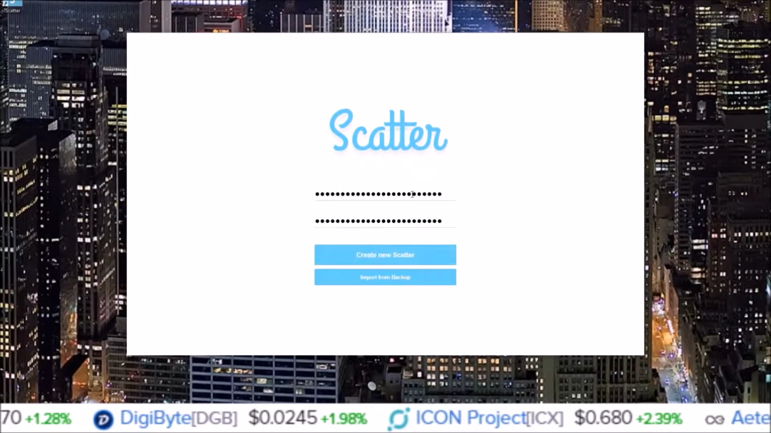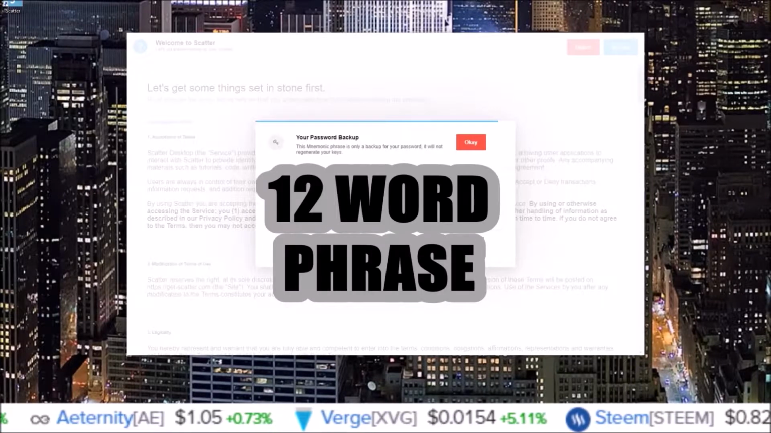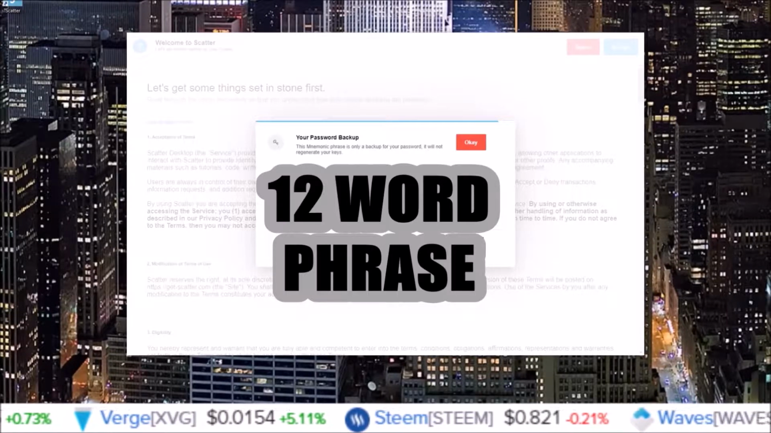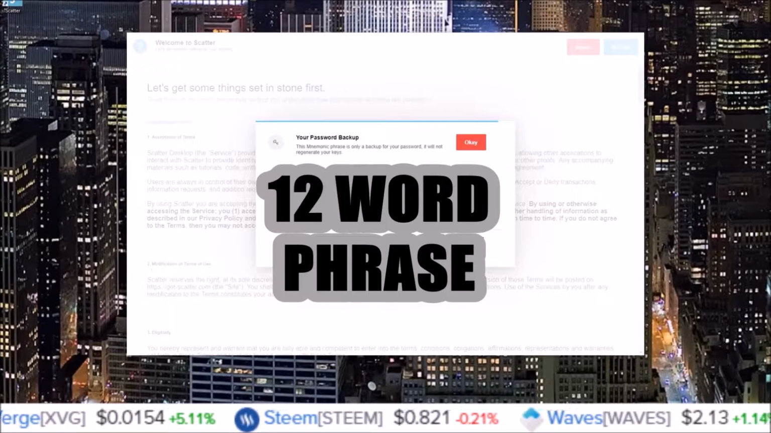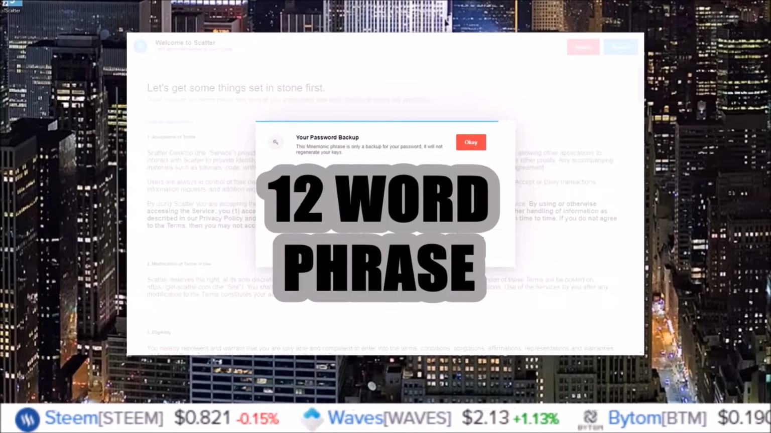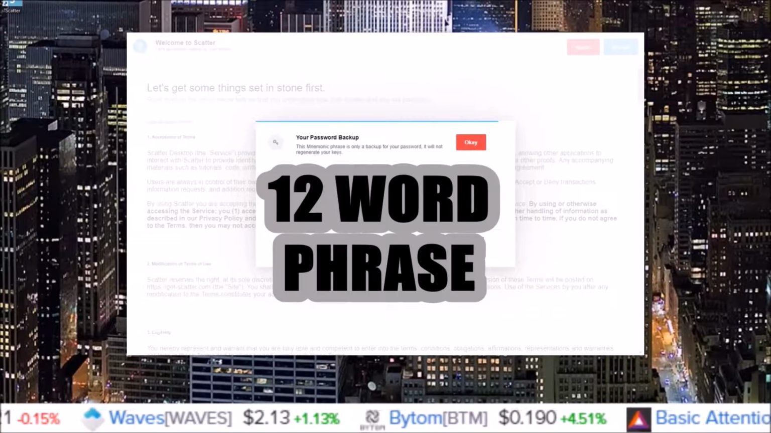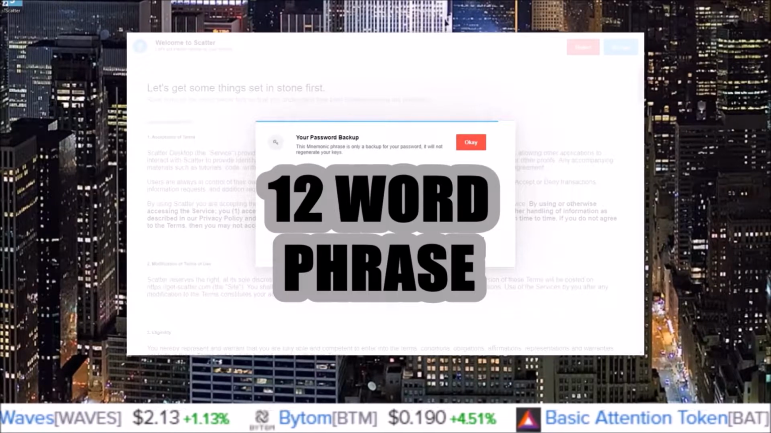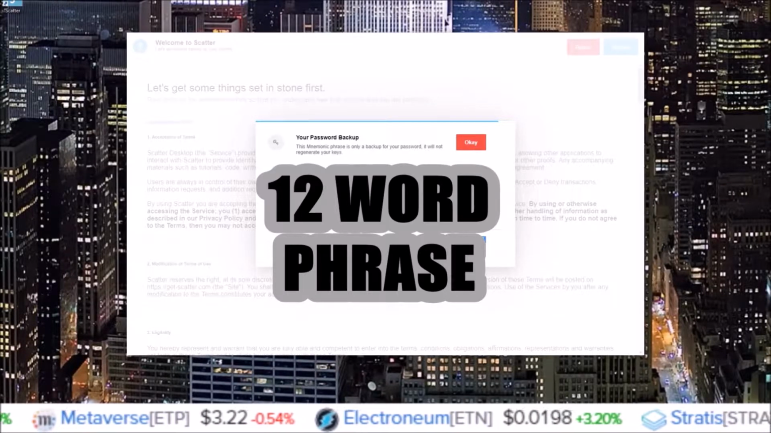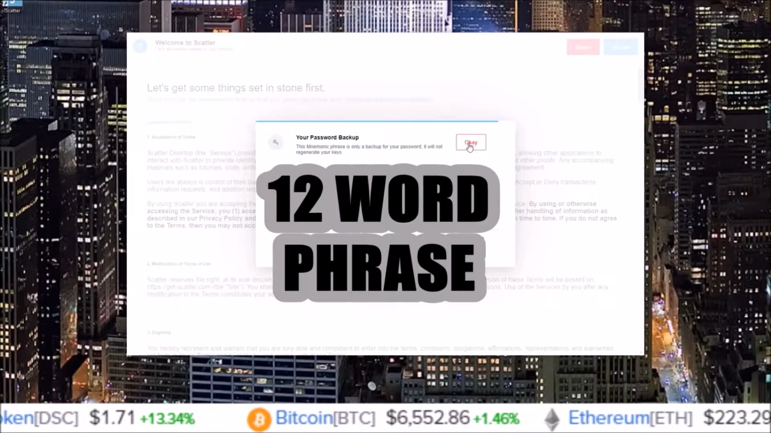So click, after you do your password and confirm it, click Create New Scatter. And your 12-word backup phrase will pop up once you click Create New Scatter. So you're going to want to copy this down and keep it in a safe place. The safest place is always offline, off of a computer, written down by hand. But it is up to you how you want to store it. So go ahead and copy down your 12-word phrase. And once you have your backup phrase copied down, click OK.